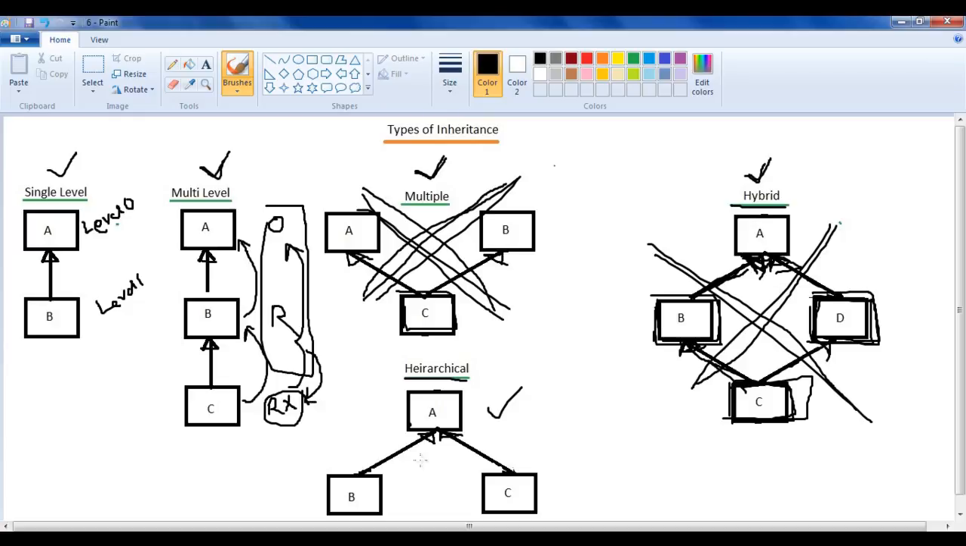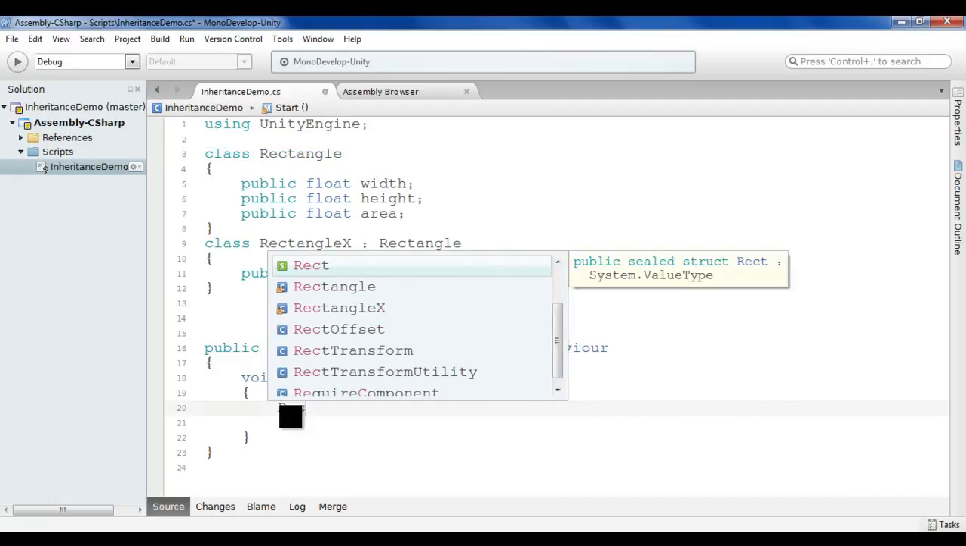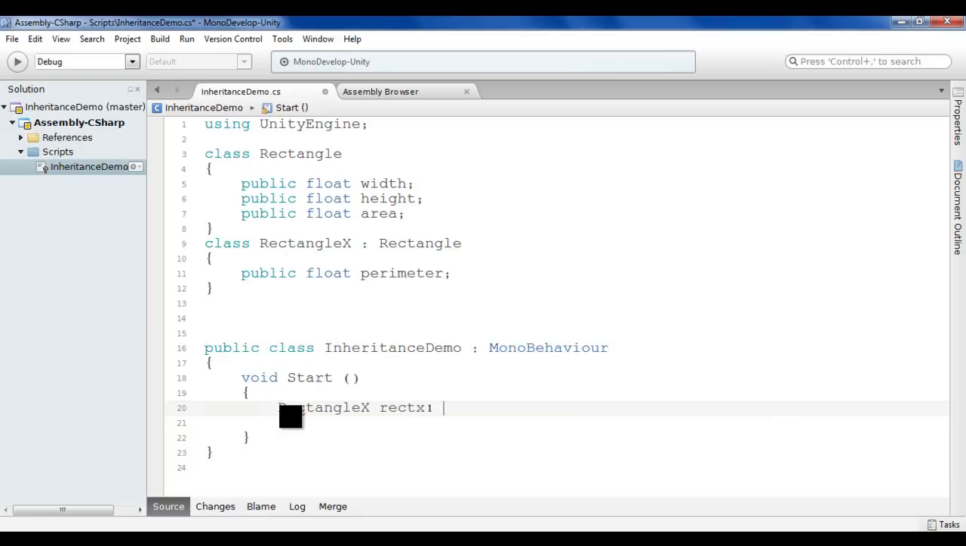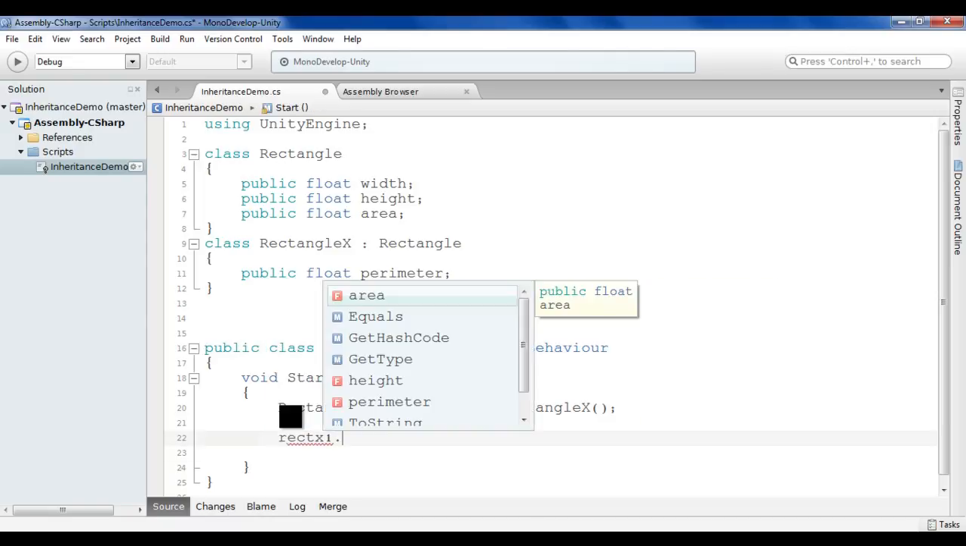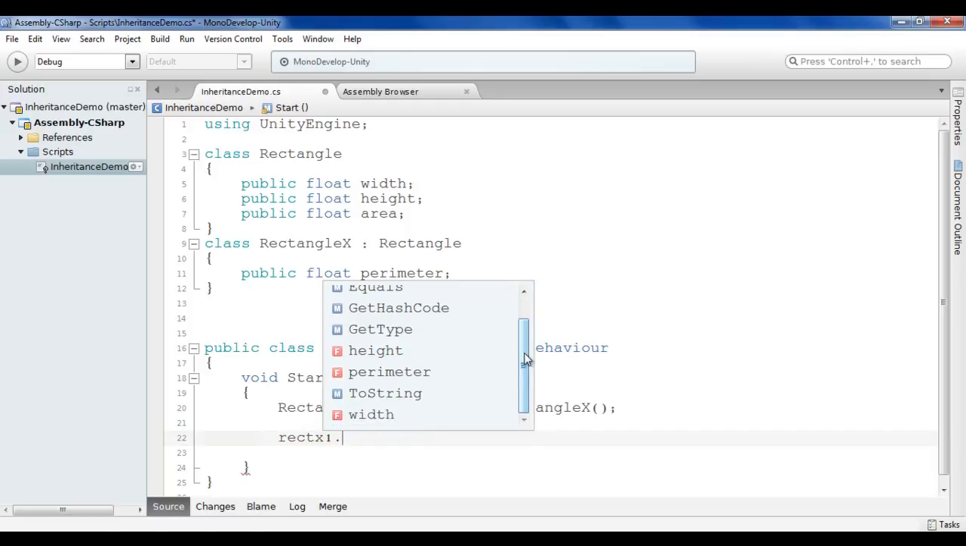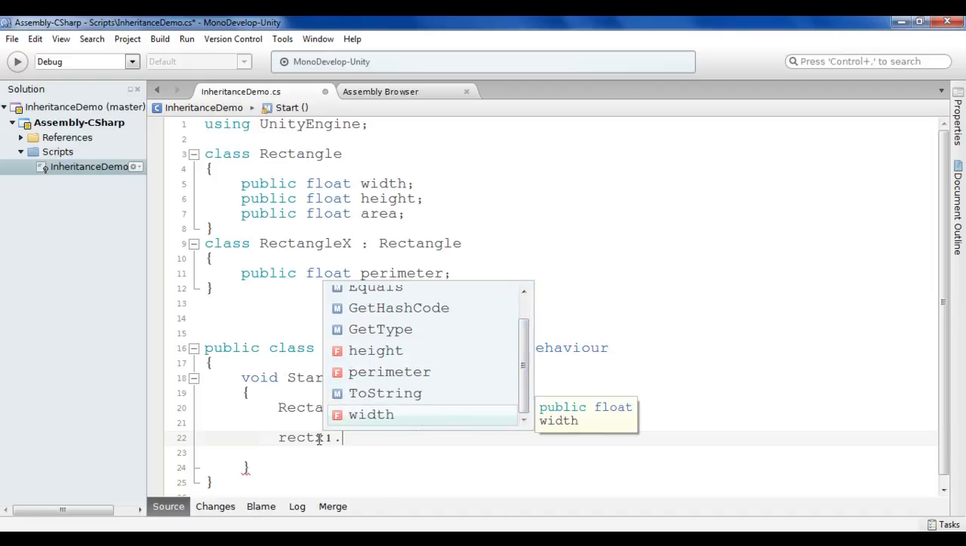Let's see that. What I do here, instead of saying Rectangle rect1 = new Rectangle, I say here Rectangle X rectX1 = new Rectangle X. This time, if I say rectX1 dot, you just need to observe here, guys. First thing, RectX has its own member perimeter, that is good. It also got inherited from the Rectangle class, so it has the Rectangle class members also, height, area, width available to the rectX1.